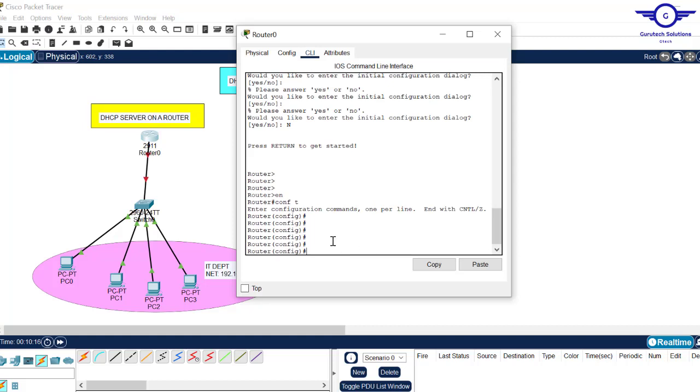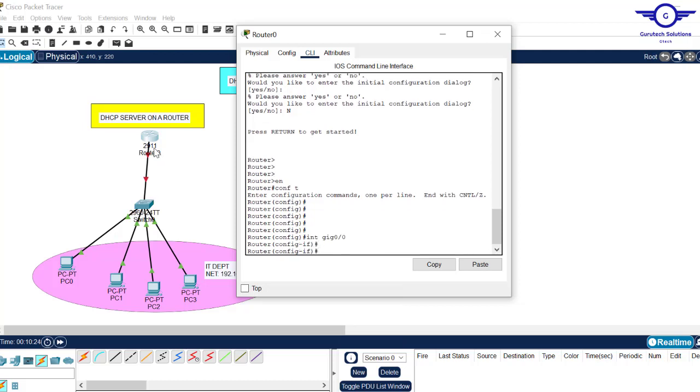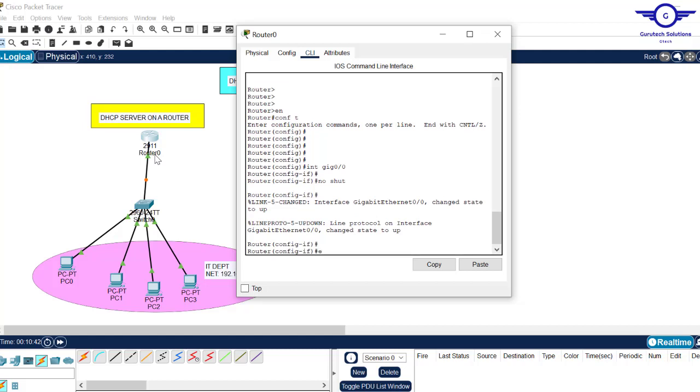So the first thing you do, you come to the gig 0/0 interface. Then you can see it's still red, meaning by default, routers' interfaces are in shutdown state. They are shut down by default. So it's upon us to turn them up in order to use them. So we just say no shut, and that's all until they turn green.